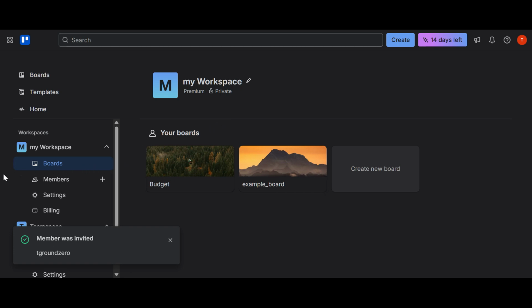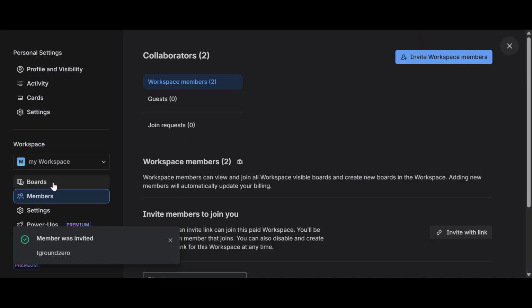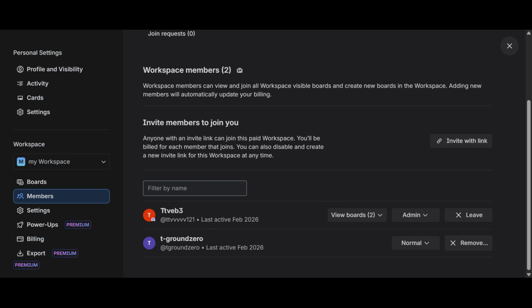After sending the invite, you can click again on the Members tab to review the updated member list. Here, you'll be able to see current members as well as any invited users who haven't accepted yet. Once they accept the invitation, their status will update, and they'll officially be part of your workspace.